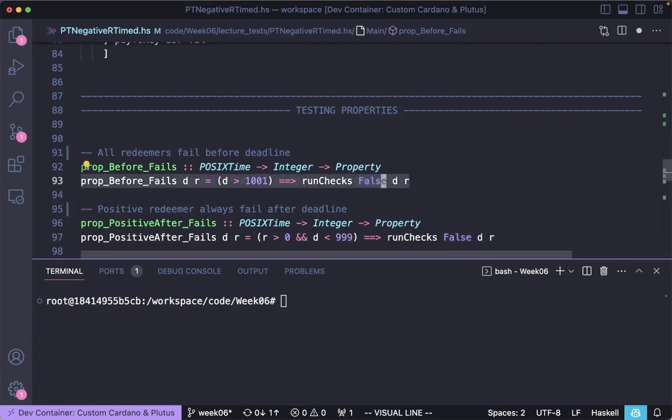This is our first test. Notice that in this case, we ignore the redeemer. We don't care about the redeemer because we are already trying to consume the UTXO before the deadline, so we don't need to filter the redeemers. Either way, it will fail.